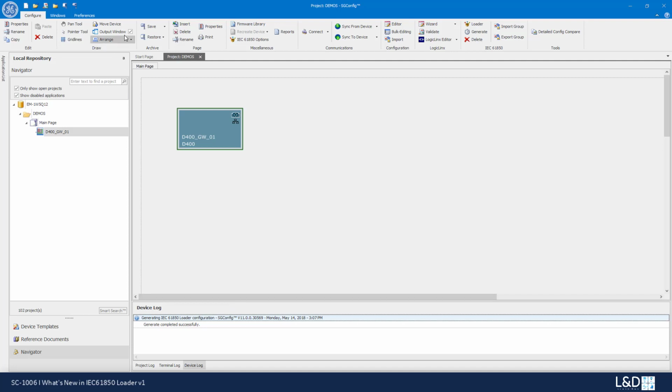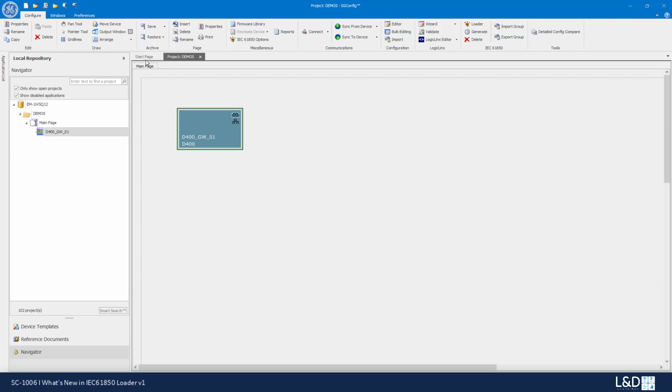We could go back into the editor to edit the device again. There are many options. We could sync our configuration to the device. As I said, we can go back into the editor, or we could go to our logic links editor and use the points, because now all the database is generated.